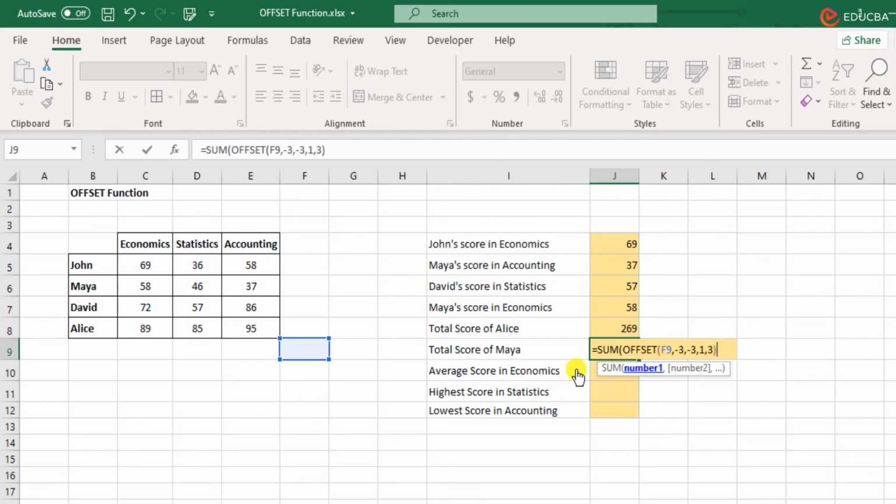Right? So what exactly is happening here? Move up by 3 rows, move left by 3 columns, and select 3. With a height of 1, select width as 3. So the selection is happening this way. Hit enter.